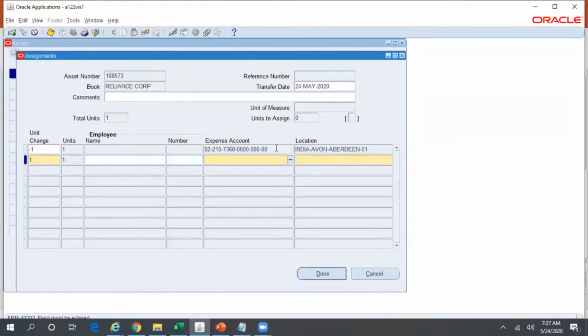If you want to make a change only to the asset expense account, then enter the new asset expense account and copy the same location as is. And if your requirement is to change only the asset location, then copy the same asset expense account here and just change the location, and then click on done. Once you click on done, you will be able to save this record, and once you requery, you should be able to see only the updated record here.